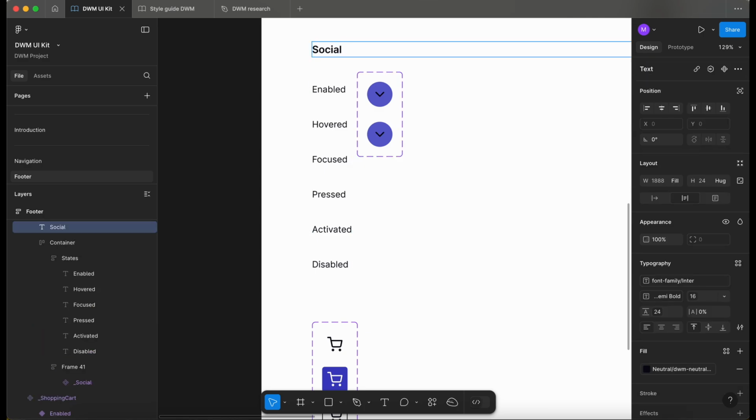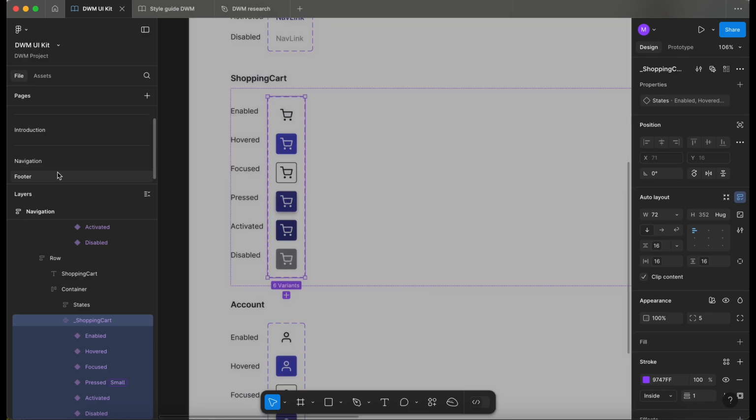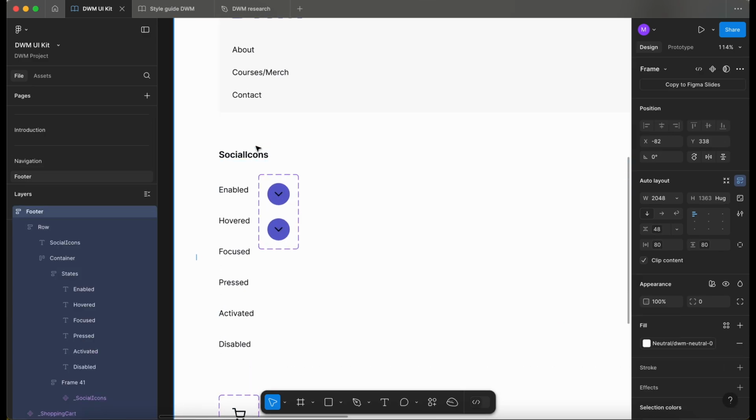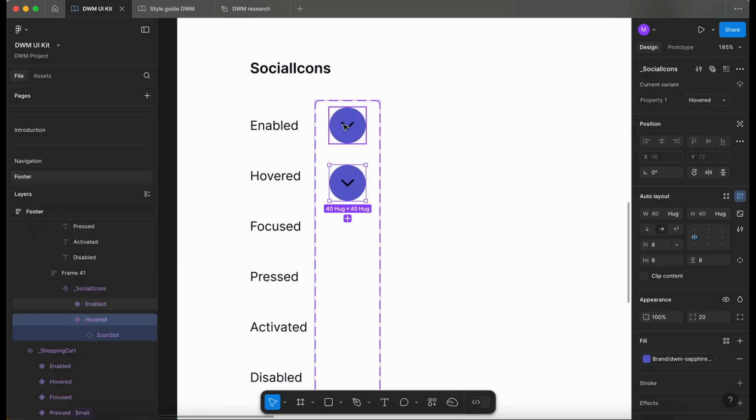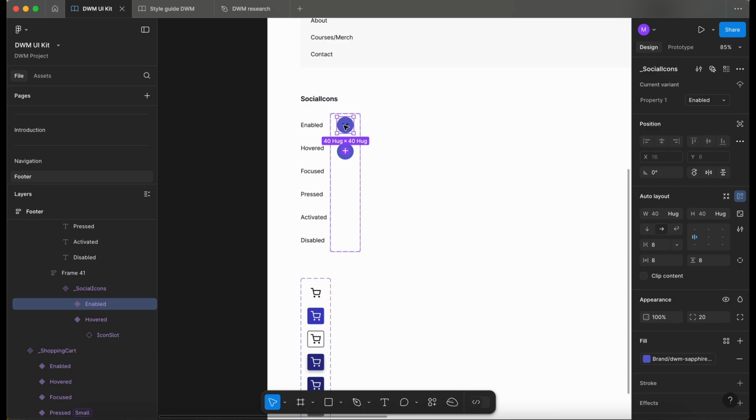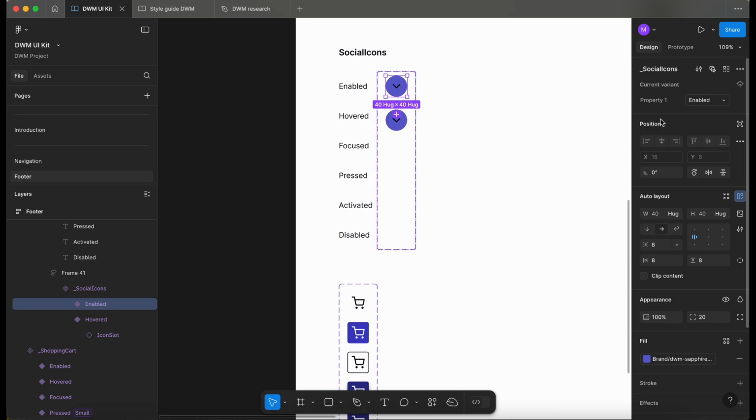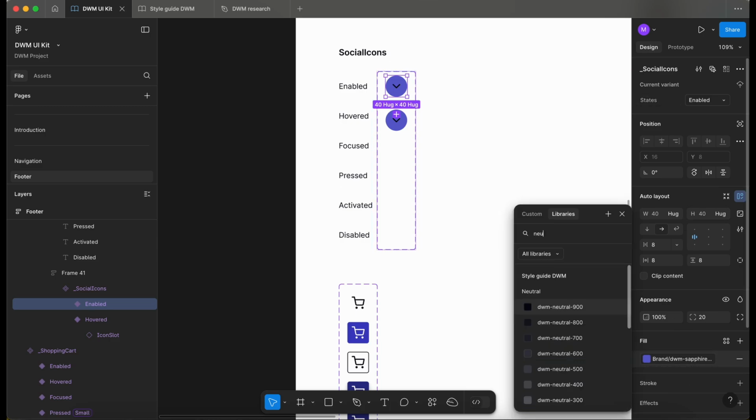Maybe I can put social icons. And I guess being consistent with the other pages, I'll do camel case. Okay, so let's start to take these colors. So enabled, just rename that to states. Okay, so enabled, I really need that just to be neutral.